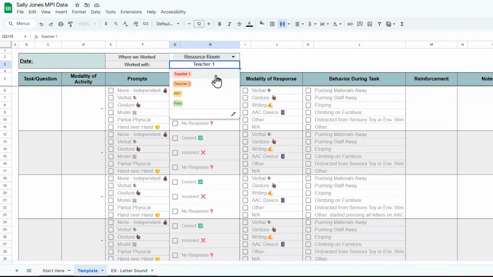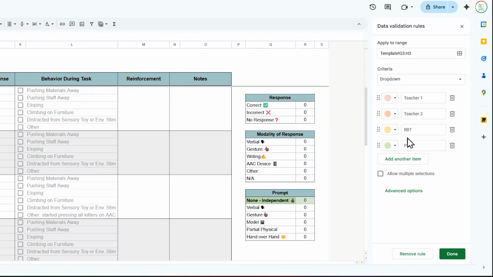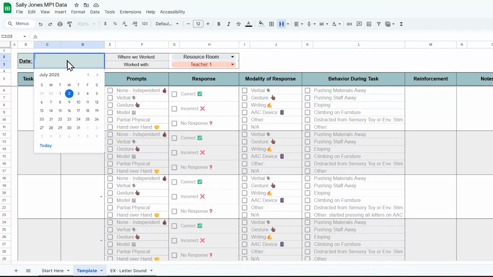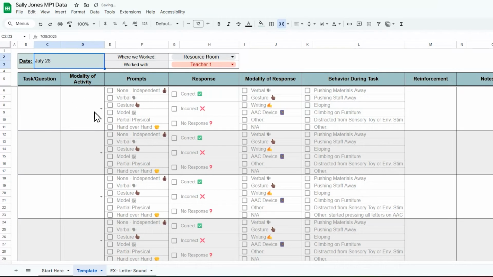And then who you worked with. Was it one of the teachers, an RBT, or a para? And same thing, you can go over and press that little pencil to edit what some of these options are, or color code them and give them a different color. When you click the date up here, you can click whatever day it is that you're tracking data. And then another thing, there's one more drop-down menu.